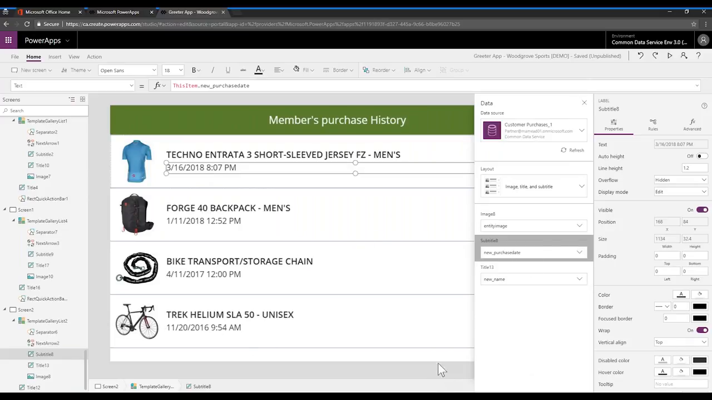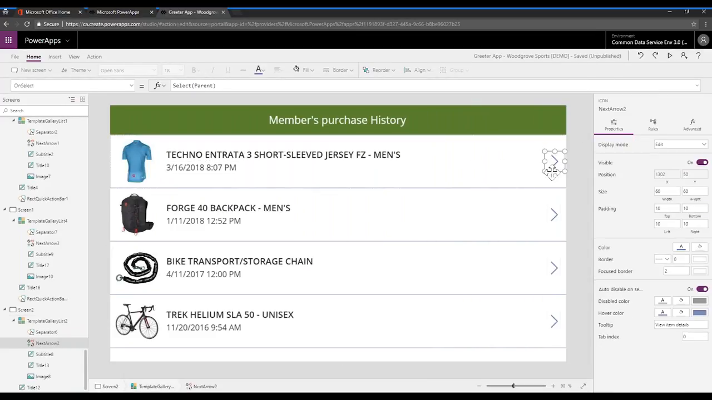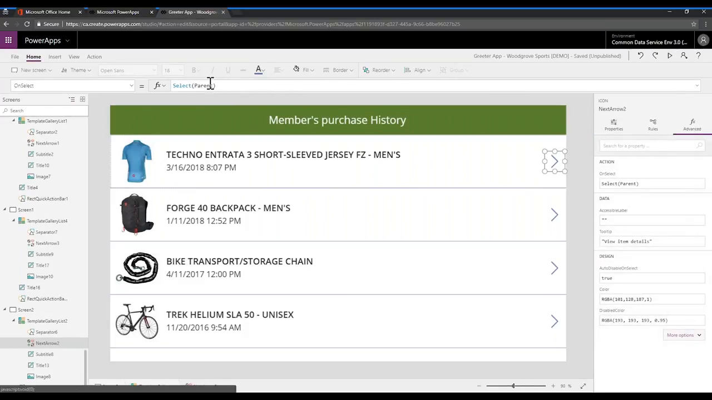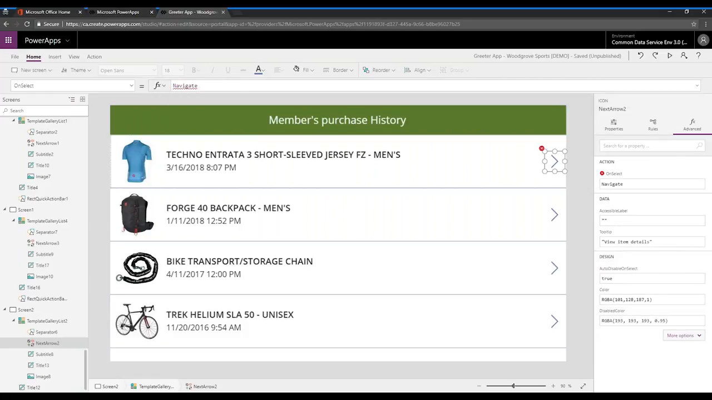Now, the other thing we want to do here is navigate back to the member screen. And so what we're going to do is we can either do it within this function here, or we can do it over here as well. But what we want to do is type in navigate, and we want to type in transition.